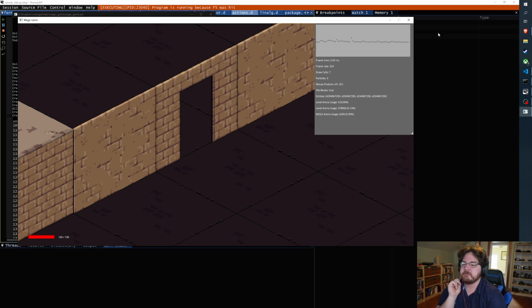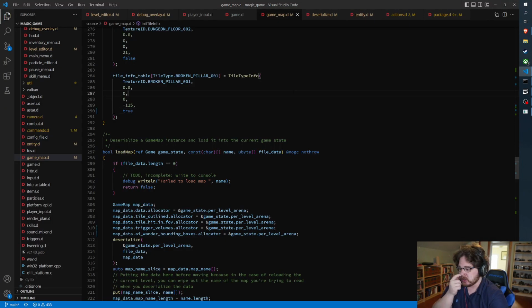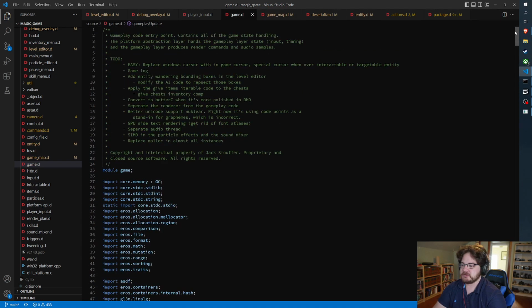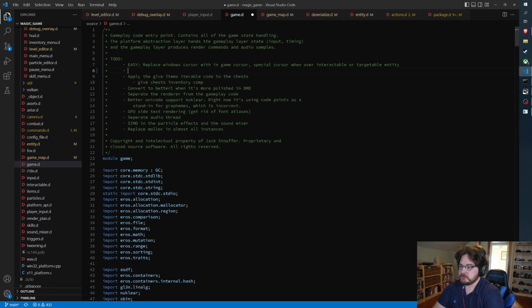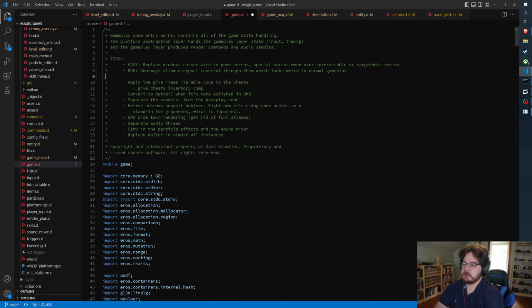So I need to make a note of that, because I'm not quite sure I'm going to fix that right now, and so I'm just going to put that in the to-do. So we did that. In the to-do, we did that one too. Awesome. We need to bug: doorways allow movement through that. And then play.